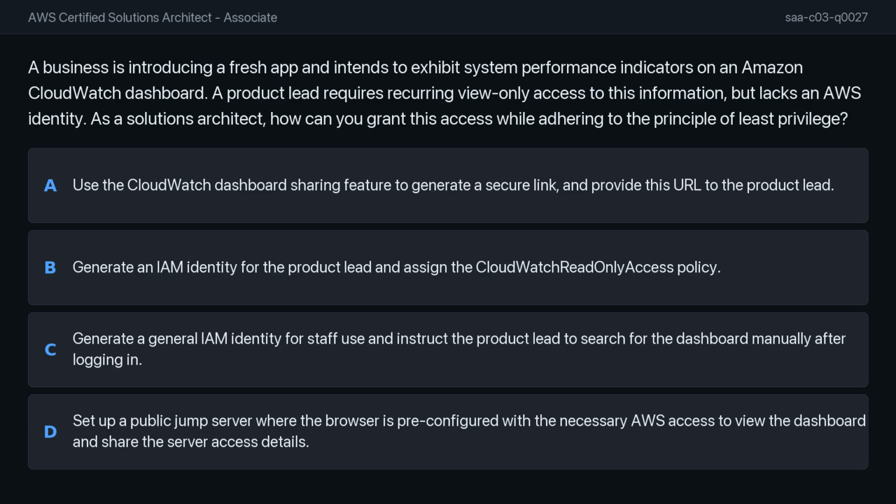All right, let's walk through this question. First off, we're introducing a new app, and we need to show system performance indicators on an Amazon CloudWatch dashboard. The product lead requires recurring view-only access to this information, but lacks an AWS identity. As a solutions architect, how can we grant this access while adhering to the principle of least privilege?